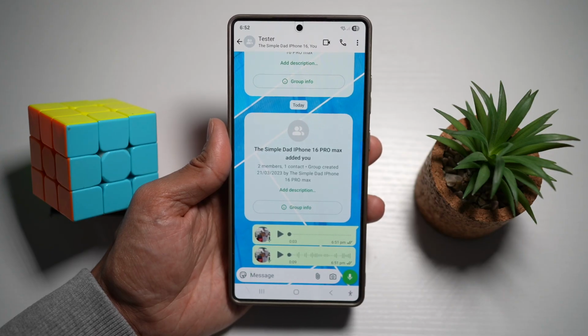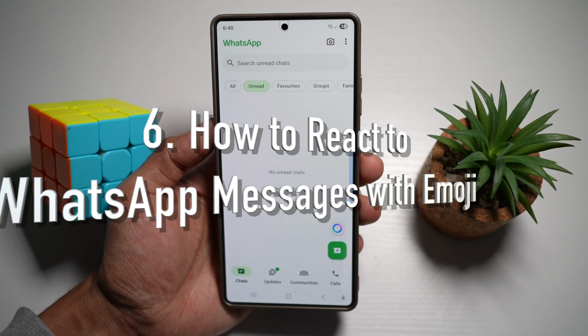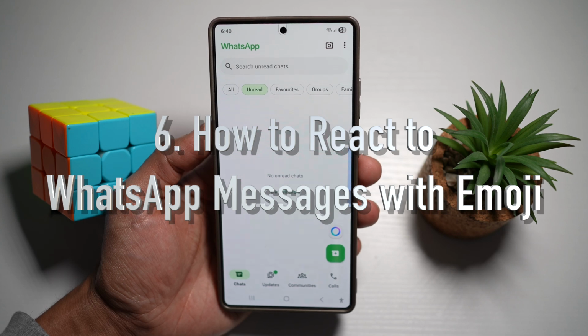So this frees up your fingers, allowing you to multitask while recording, and it's easier to record longer and more natural messages. Feature number 6 is where you can react to WhatsApp messages with emojis.